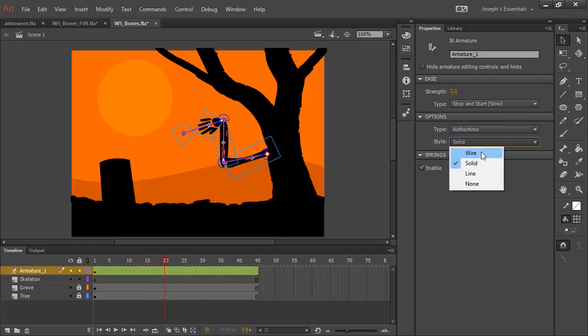You can also change the style of how the bones show up. The default is solid, but you can choose wire. You can choose lines or just none, and it won't show any bones. So again, solid is the default if you want to use the default.